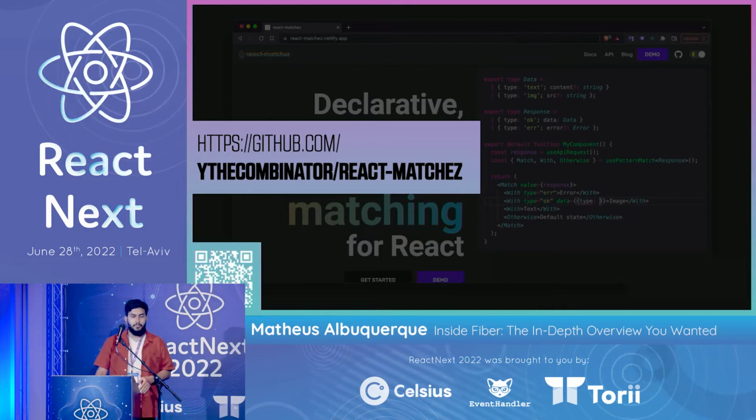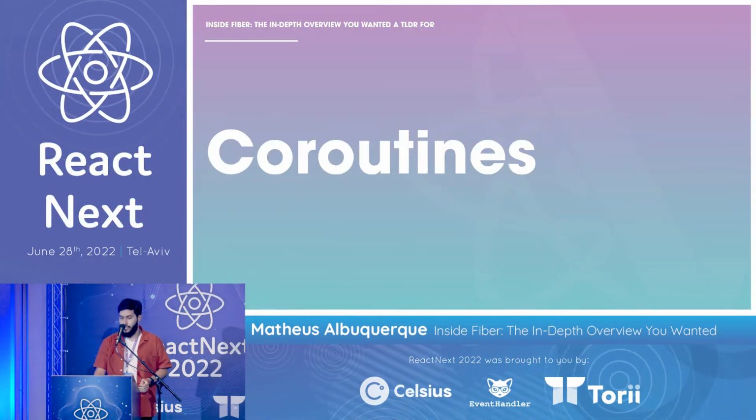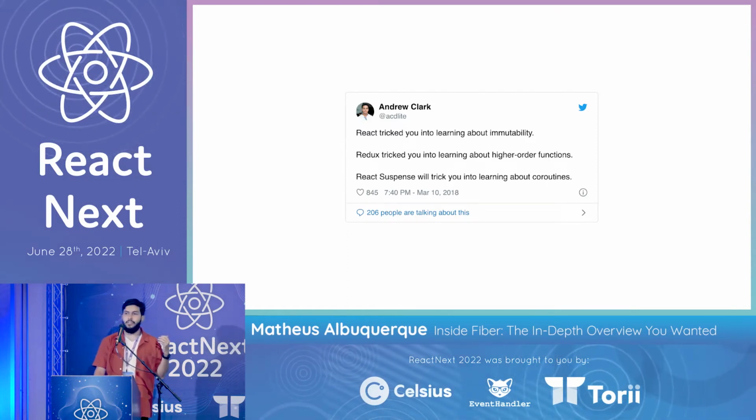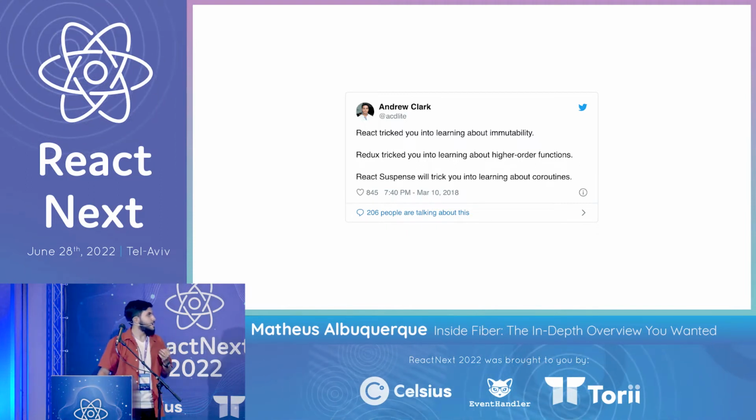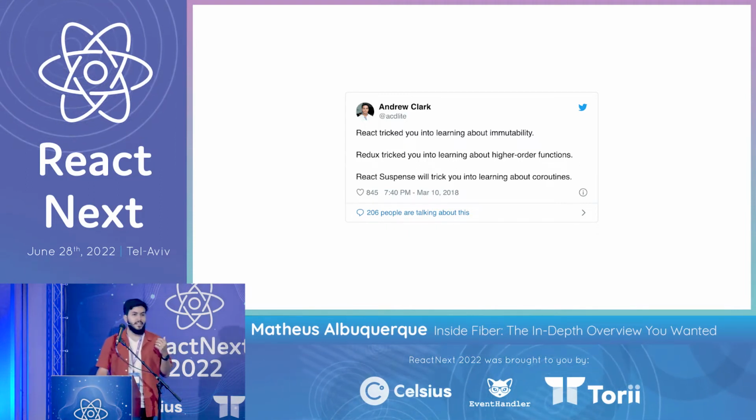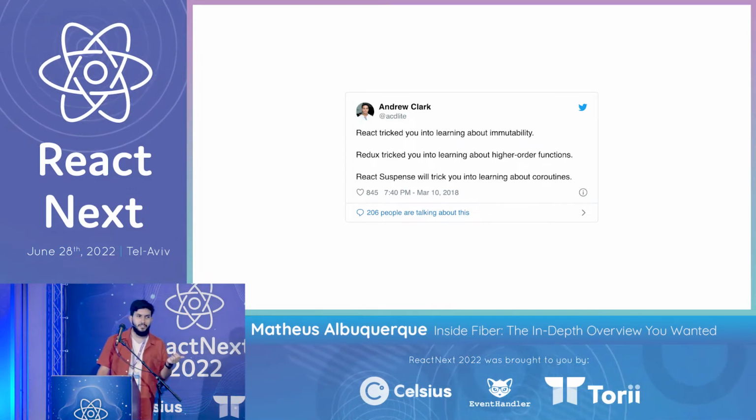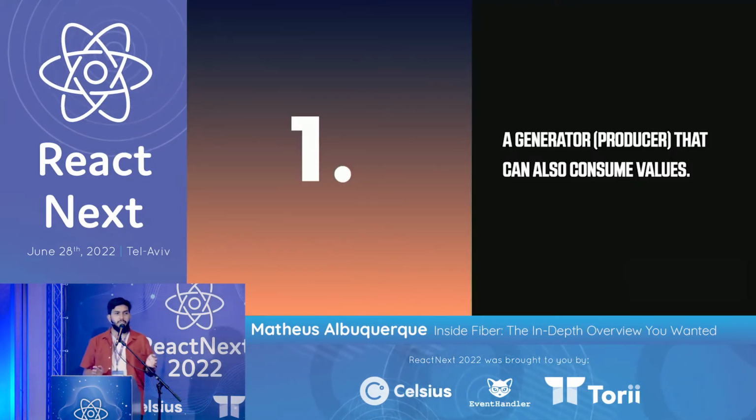But now we can move to our next thing, coroutines. So I started digging about coroutines when I saw this tweet by Andrew Clark. He's one of the core maintainers of React, and it's an old one. But he said that React suspense would trick people into learning about coroutines. And he was right. So I started digging definitions about that, and I found different definitions.